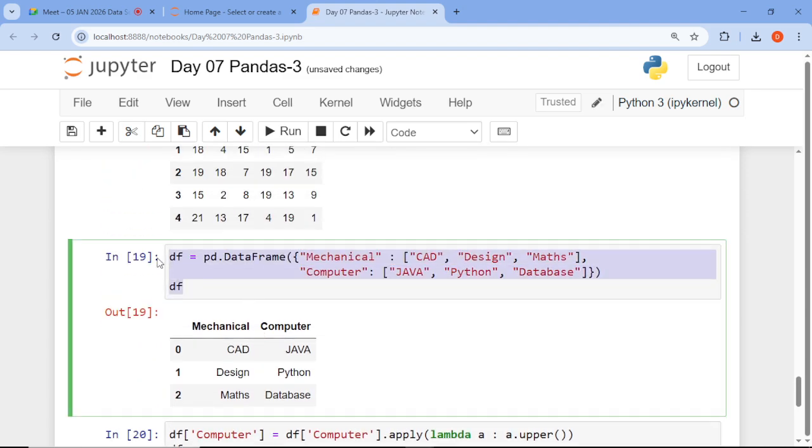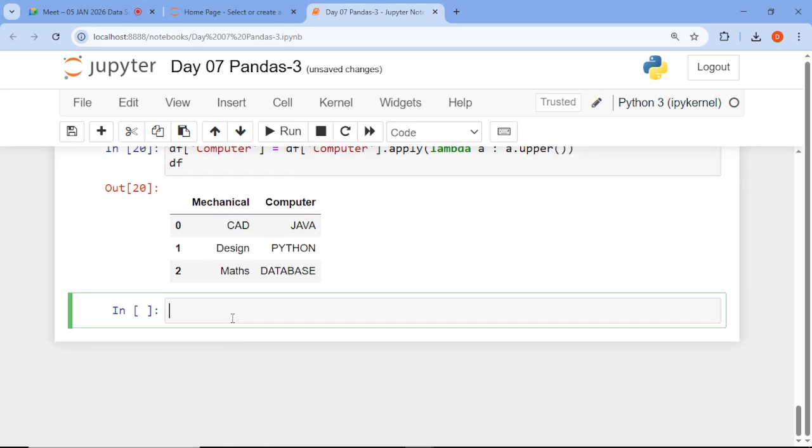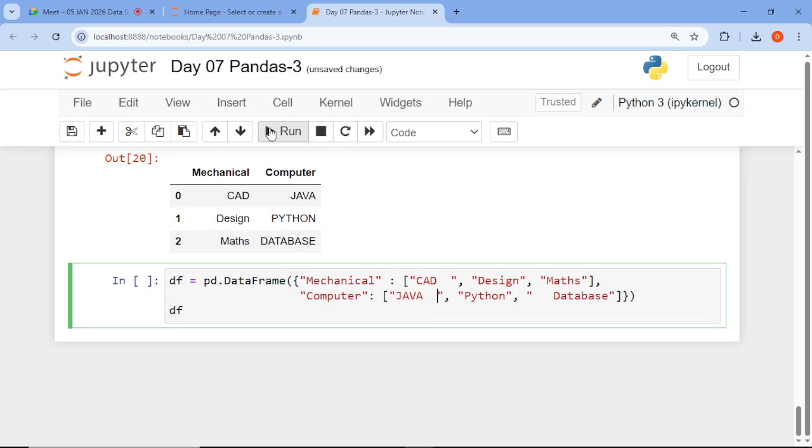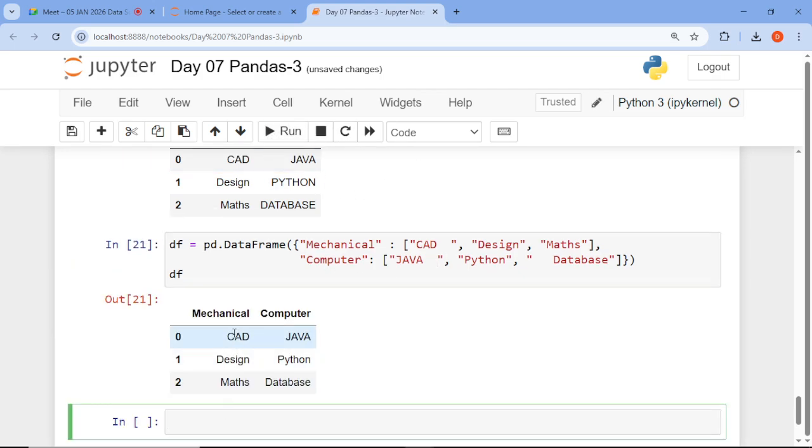Suppose while creating a data frame there is some space, after CAD, in database, in Java, so it will create a conflict. We need to remove these spaces. How can we remove white spaces in a string? The strip function. It is very hard to observe here, but it does have some spaces. So we can write a function for it.